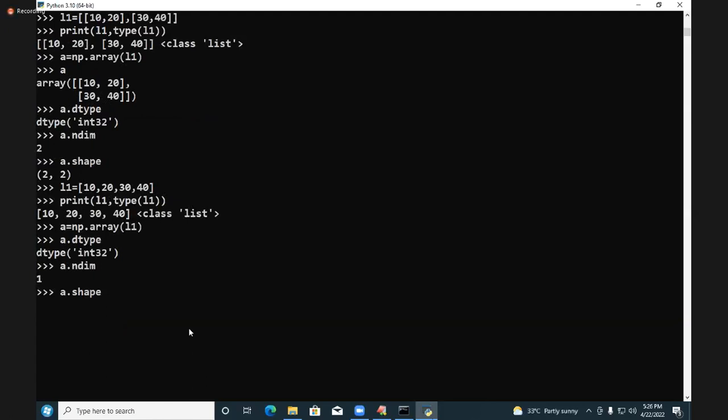You don't get it. Shape means 1 comma 4 or 4 comma 1? Number of elements comma, you will get it. See that how many elements are there? 4 elements comma. That is always coming in the form of tuple format. Tuple format. 4 elements. Did you understand?